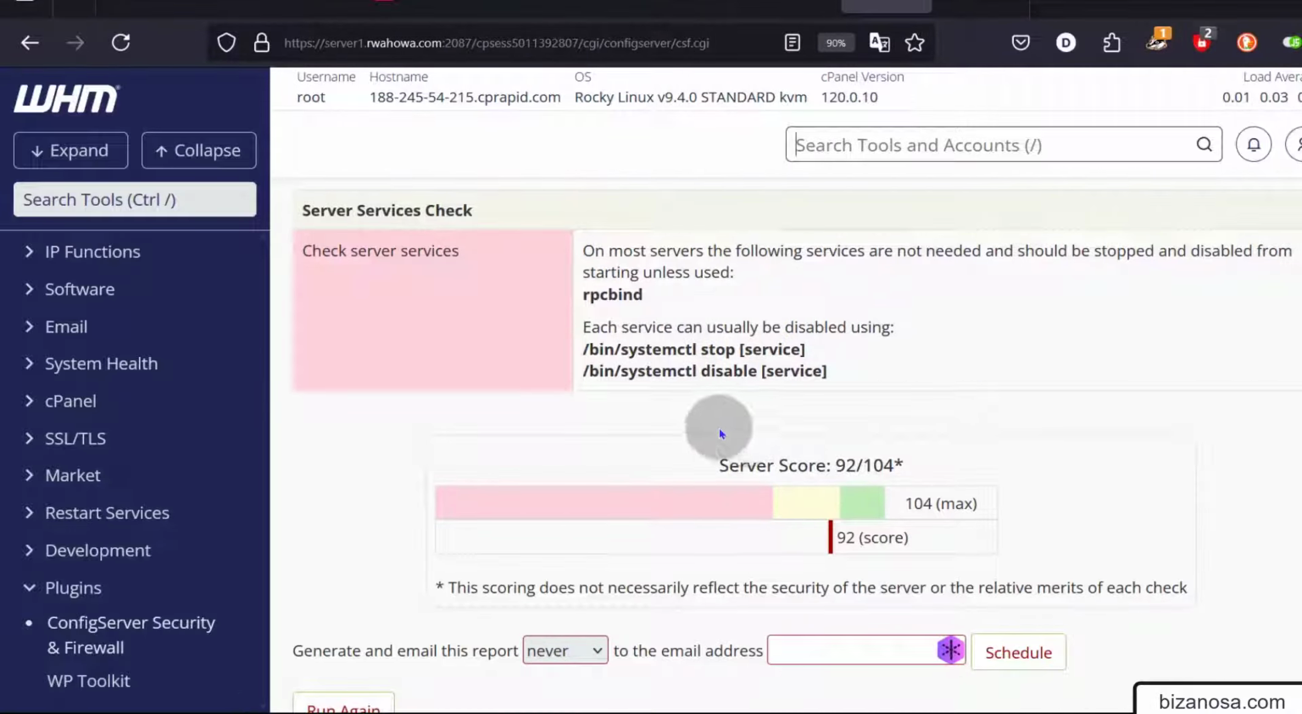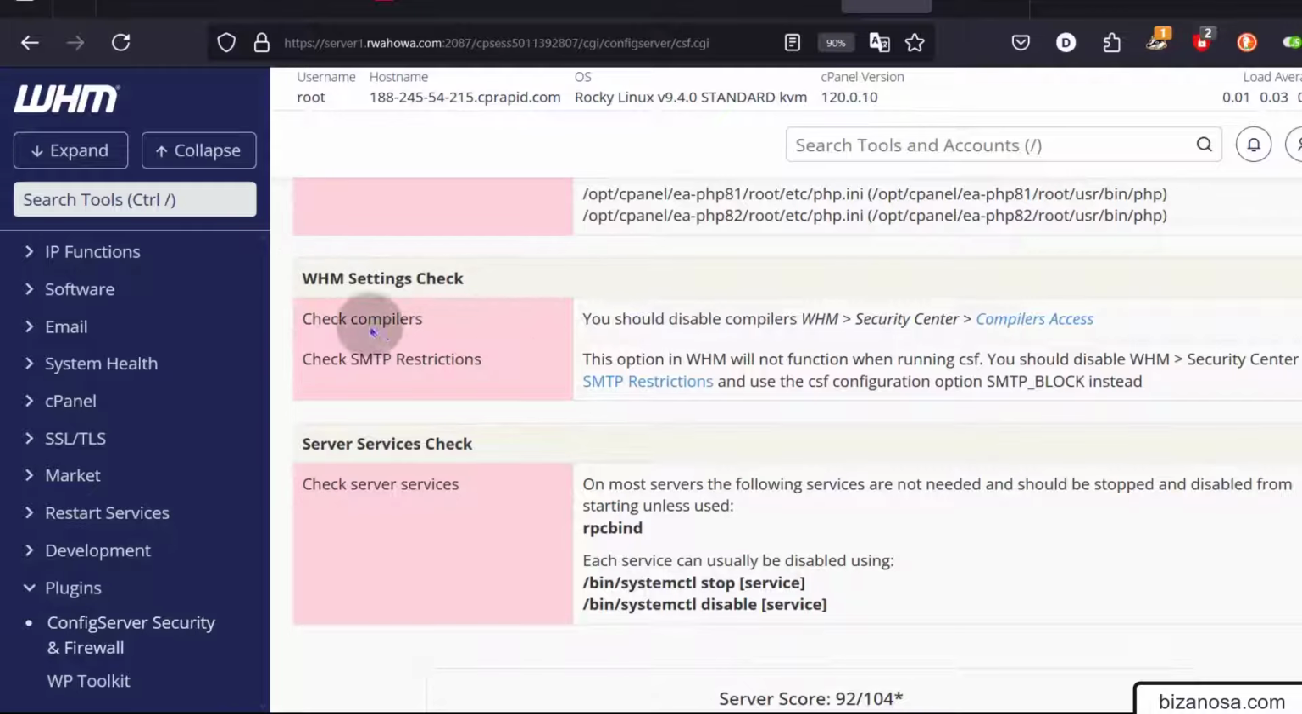So you can see that has taken us to 92. So let's see what other option we have. Check compilers. Okay, this is a good one. We need to disable the compilers for other users. The root will have access, but other users should not have access to the compilers.